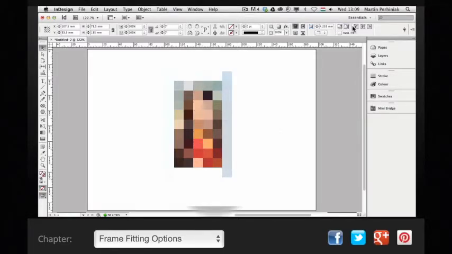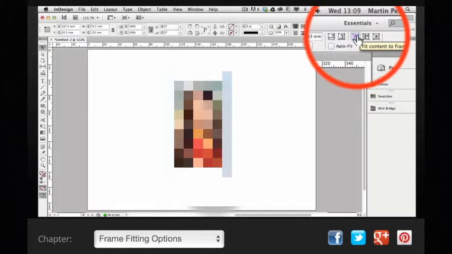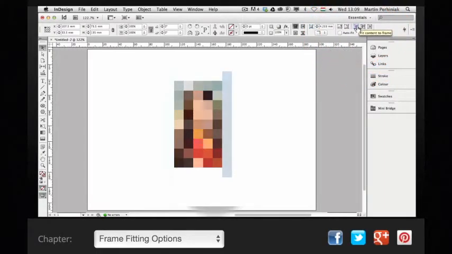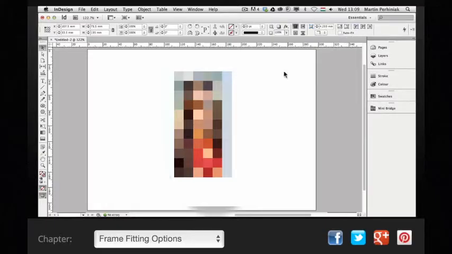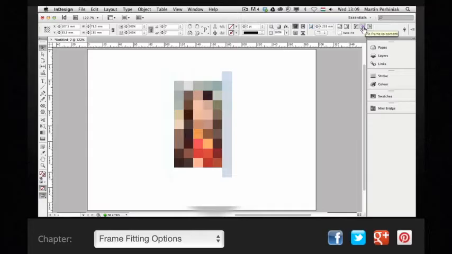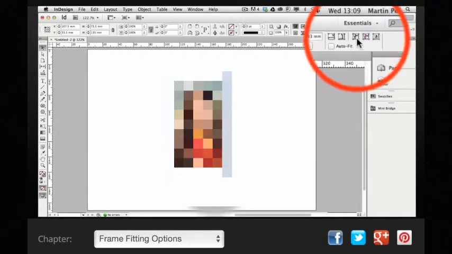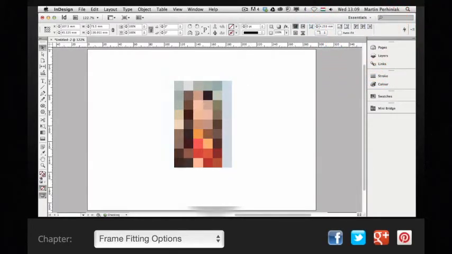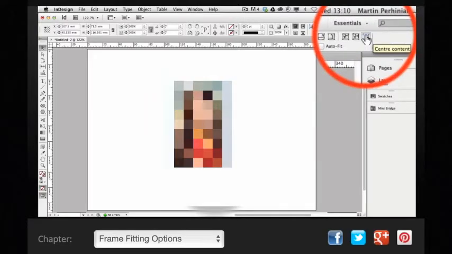Then we have the options to fit the content to the frame, but not proportionally. So if I click on this one, it will stretch the image to make sure it's all filled. And we can also choose to fit the frame to the content. That's the 4th option, which will keep the image as it is, and it will only fit the frame to the content itself. The last option is just to center the content in the frame.